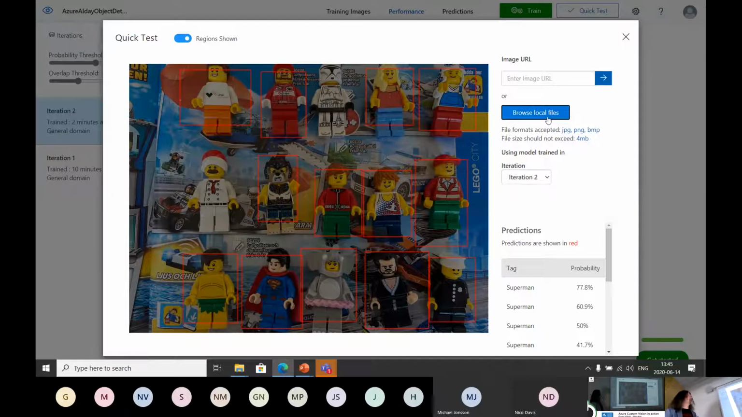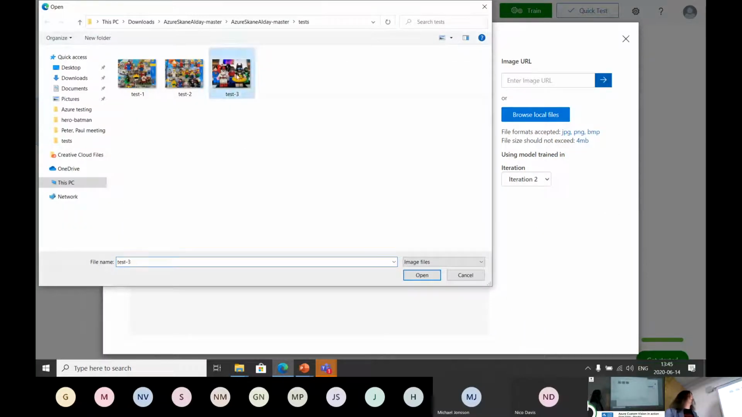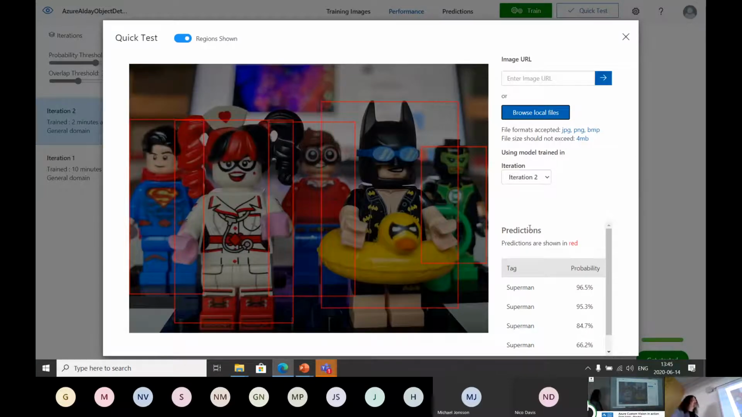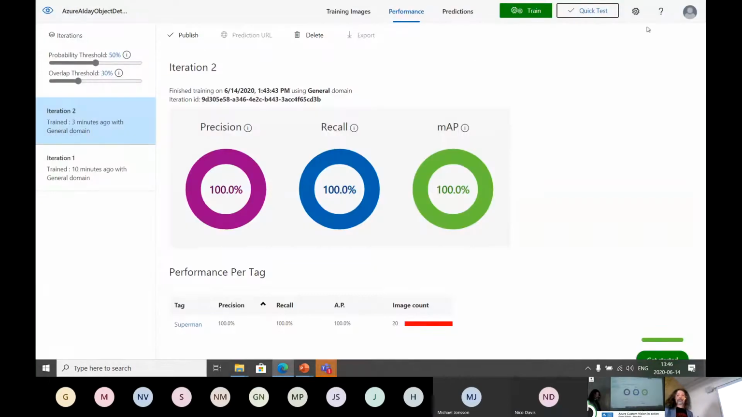But with the high score, we are still correct. And if we try, for example, something else like this test 3 I have over here, we can see that actually Harley Quinn is identified with the highest score. And this could be because it's closest, Superman is behind, and it probably takes some more training to get this right. You need more images to do so.